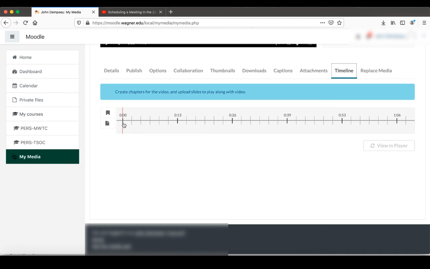But you can also create your own chapters, and chapters are used if you have a very long video that you want to cut down, maybe if you want somebody to be able to go through the video and find exactly what they're looking for. So chapters are useful like that.